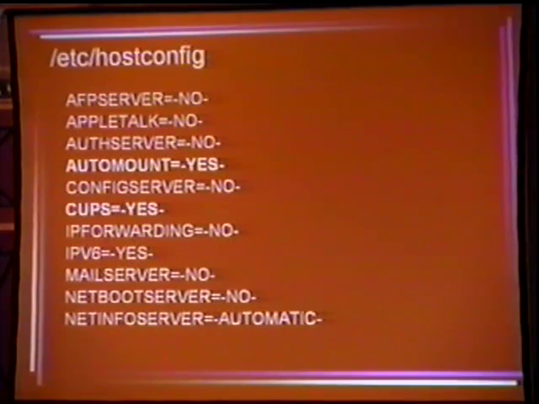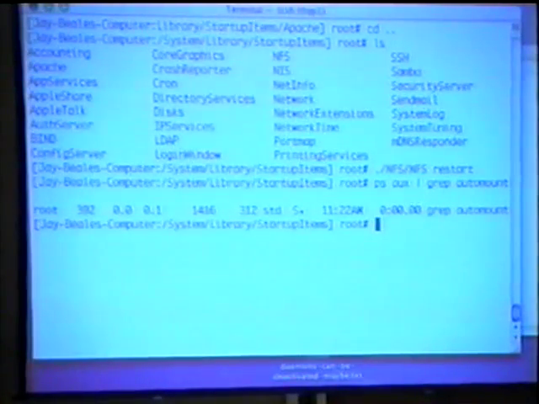I'll clear this so that it's at the top of the screen. Okay, we knew that it was in the system library startup items, and I'll run NFS restart. And I should find that that auto mount daemon is now missing. It was there before. I guess we didn't really check for it.